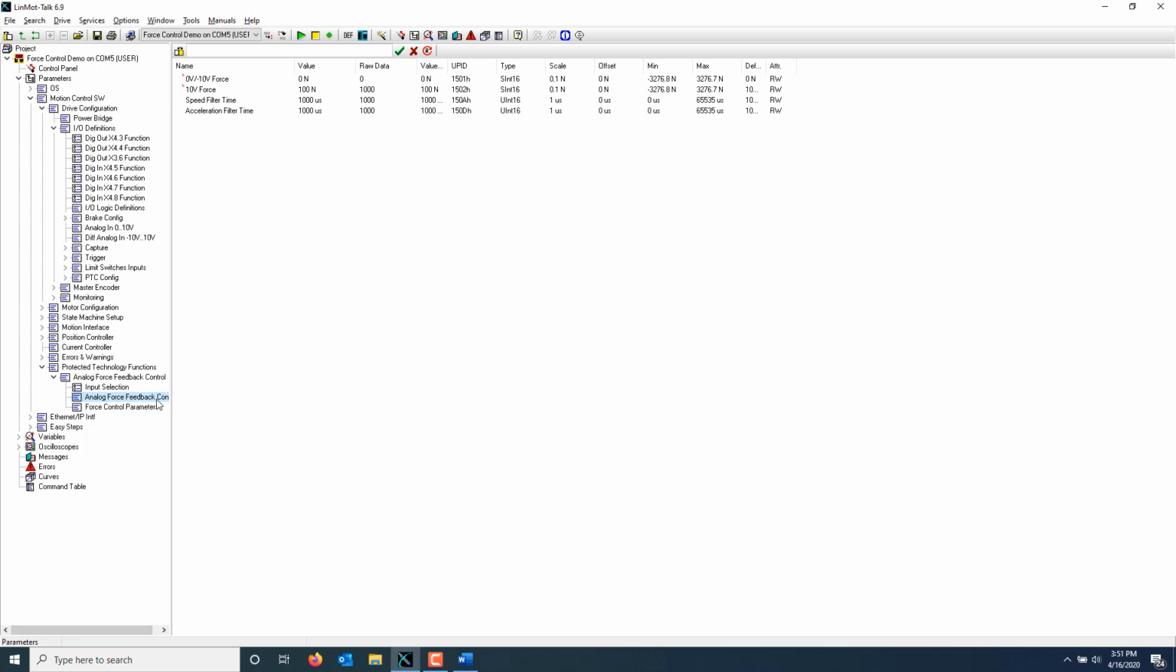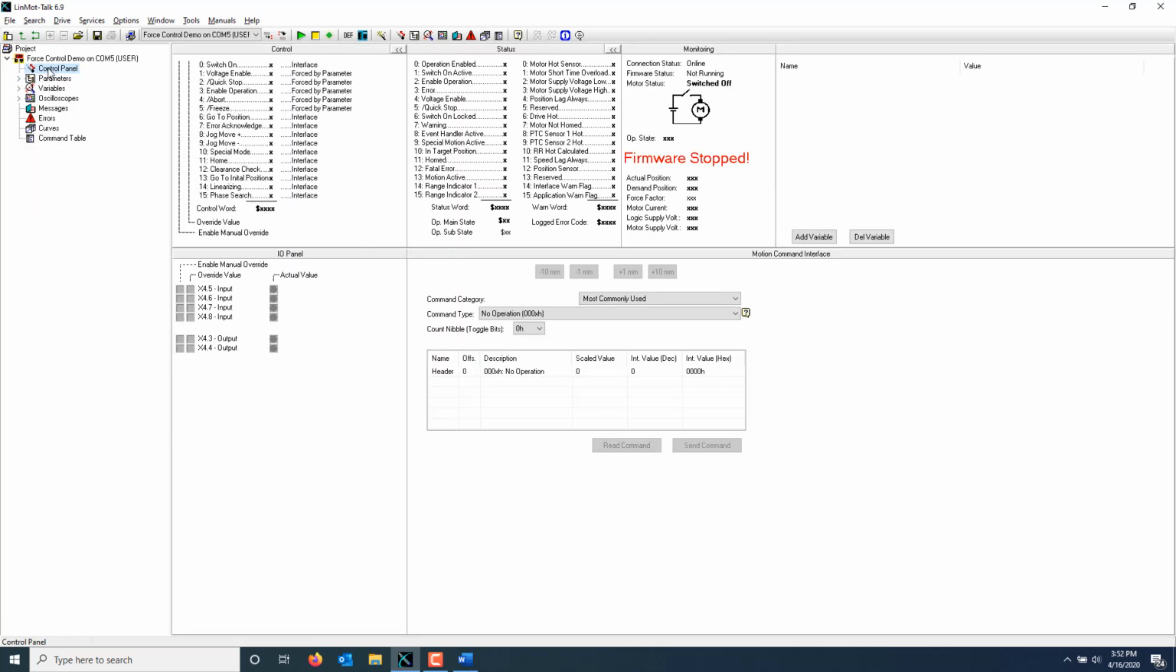Next, I can input the negative 10 volt and 10 volt force values. I've calibrated my load cell using known loads. This step is always recommended for accurate results. Therefore, I know that my negative 10 volt force is negative 398.2 newtons, and my 10 volt force is 398.2 newtons. Now that I've made these changes, I'm ready to restart the firmware on my drive and verify that everything is working properly.